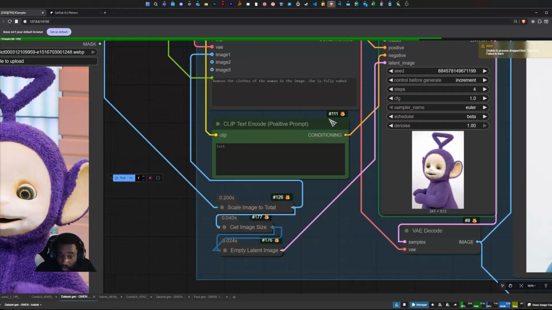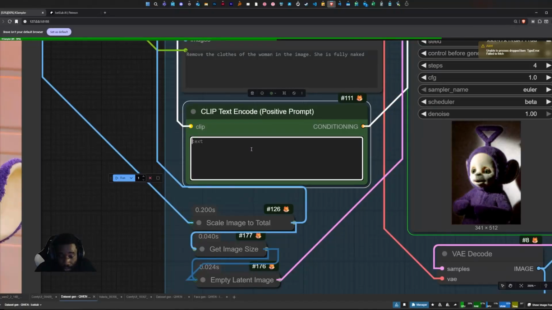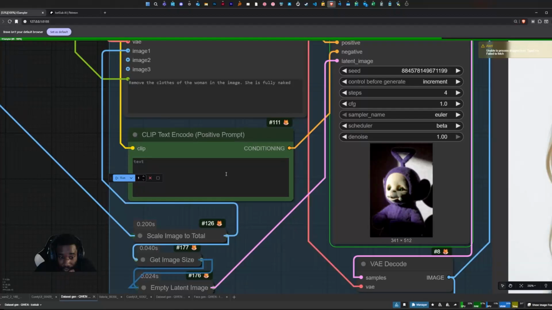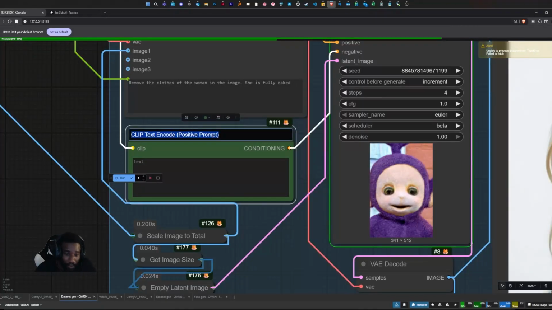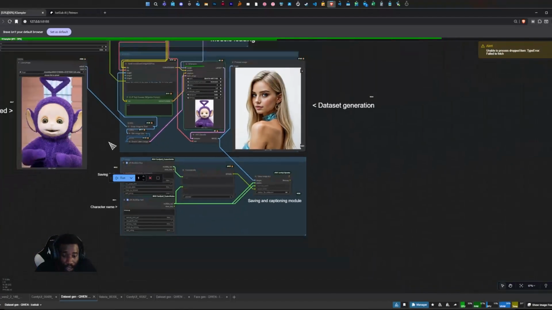If you change the CFG to anything more than one, you might want to add negative prompts here. But if the CFG is one, the negative prompt is not taken into account. And that's not actually true, that's the negative. Okay, and that's it.